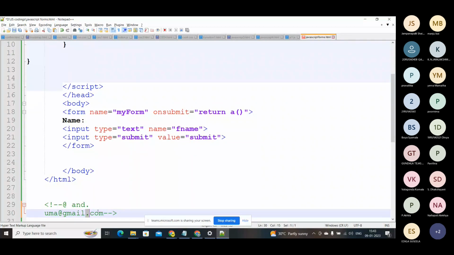And there must be at least one character before and after it. Before this and after this, there should definitely be at least one character. And there must be at least two characters after the dot. After the dot we have so many things, right? Not only .com, you have .in and .ac, so many things are there. At least two I need. For that, how can I do a validation?